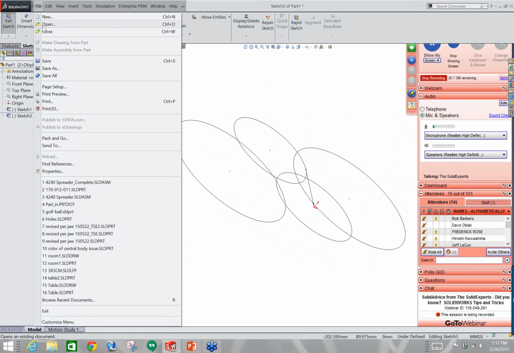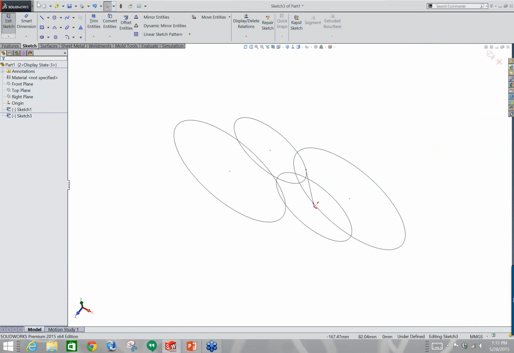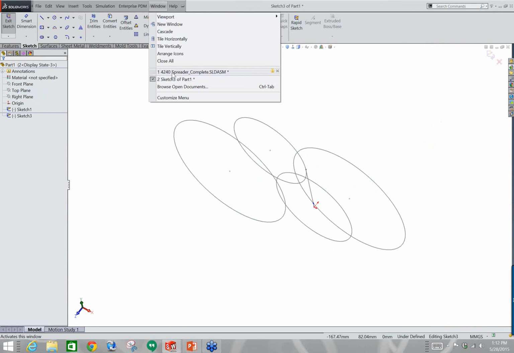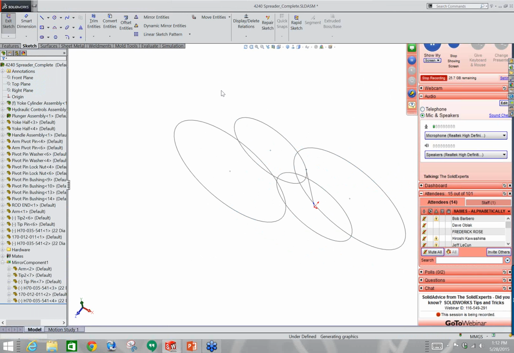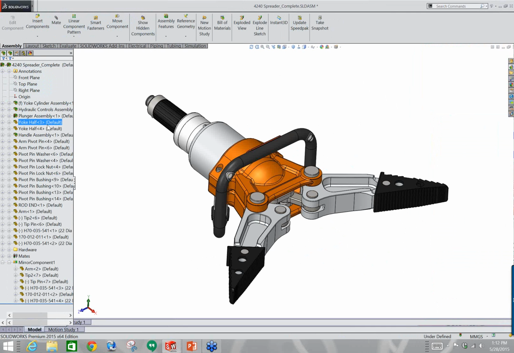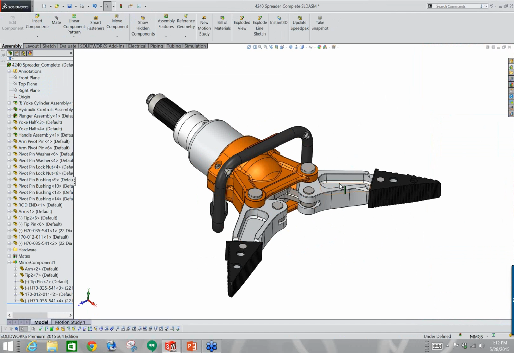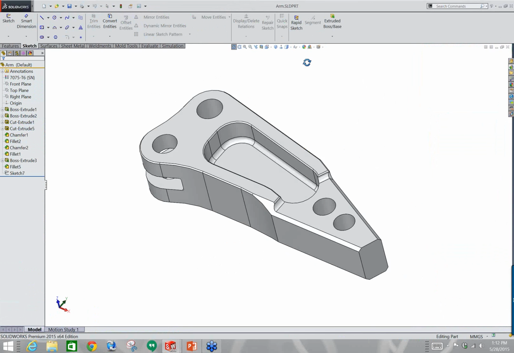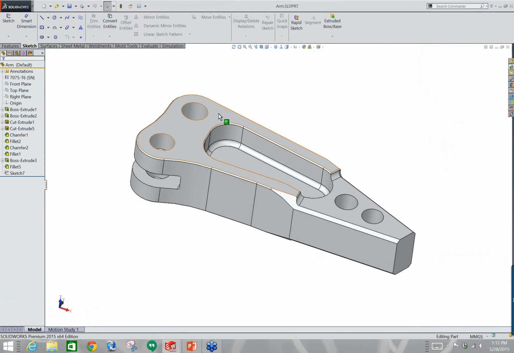Let's go and look at some stuff we've already got going here. I'll open up an assembly I've already got, and let's go look at some of the parts in here. All right.